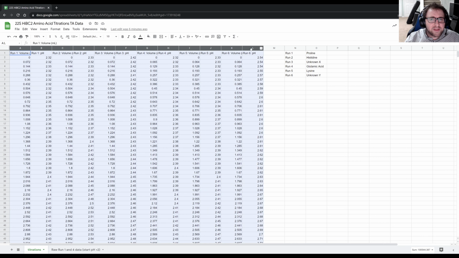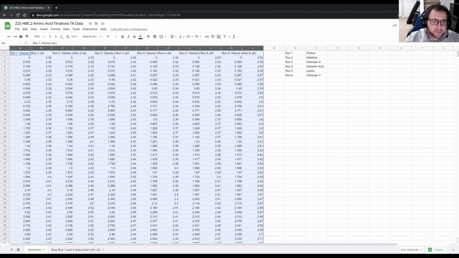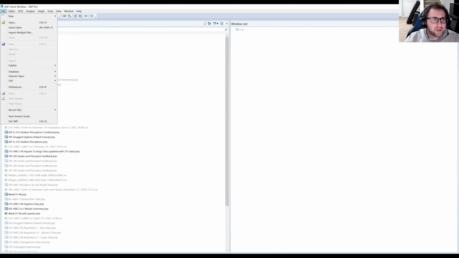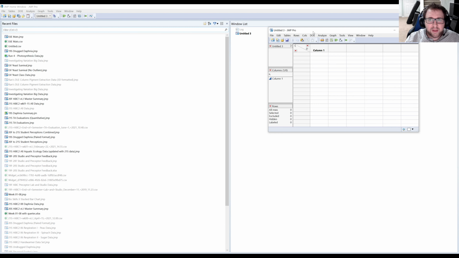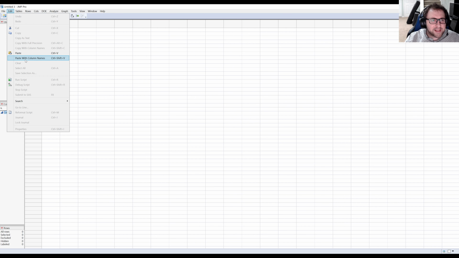So first, I just want to get all this data on my clipboard. Highlight it all, edit, copy. I like to drag along the top here. Going to go into JMP, going to make a new data table. Bam. I like to click this top column heading to select it, then edit, paste with column names.